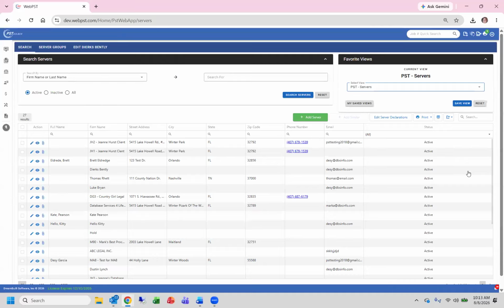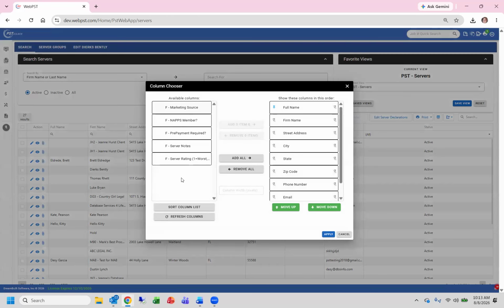But now I want to add the flex fields in. I go to the column chooser, and you have a list here. The list on the left are fields that are available that you're not showing right now, and the fields on the right are fields that you're showing. So some of these are the client ones, and some of them are the server ones. But I'm going to say, you know what? I would like server rating, and I'm going to add that item. And I'm going to add if they're a NAPS member, because I'm interested in that.